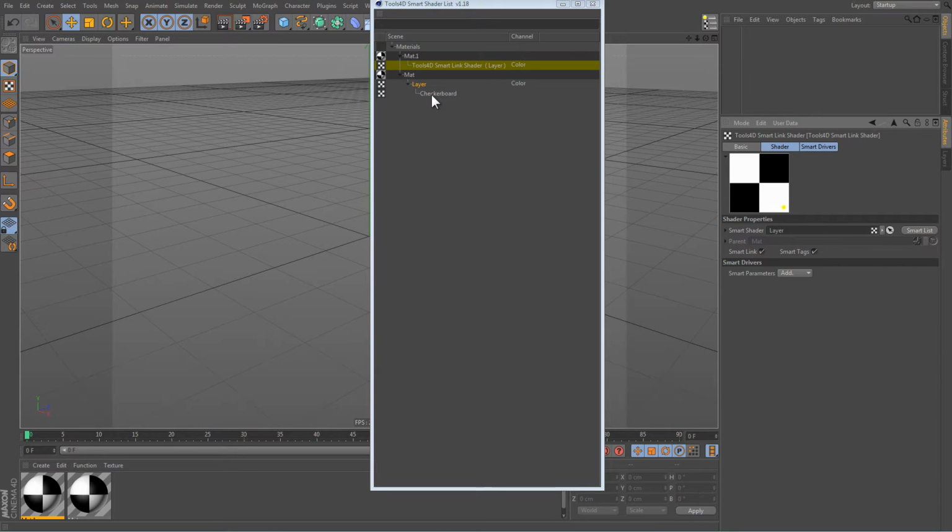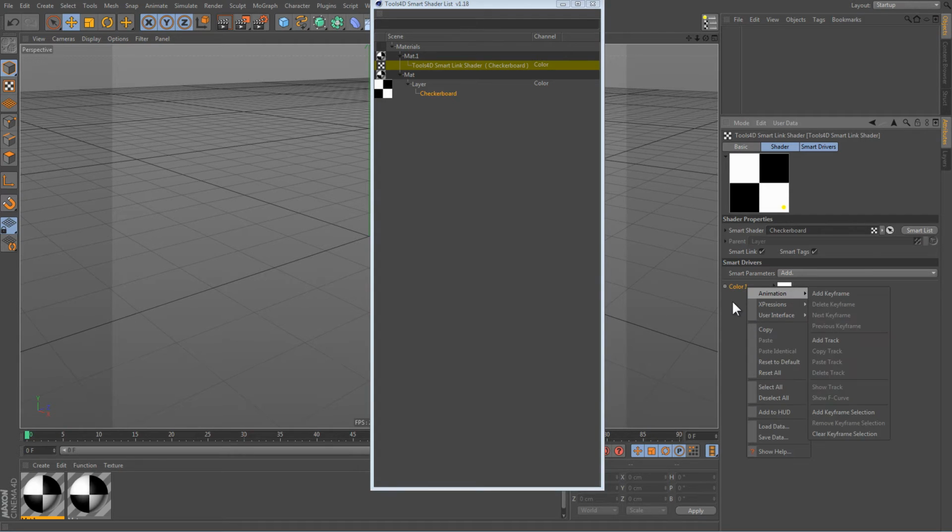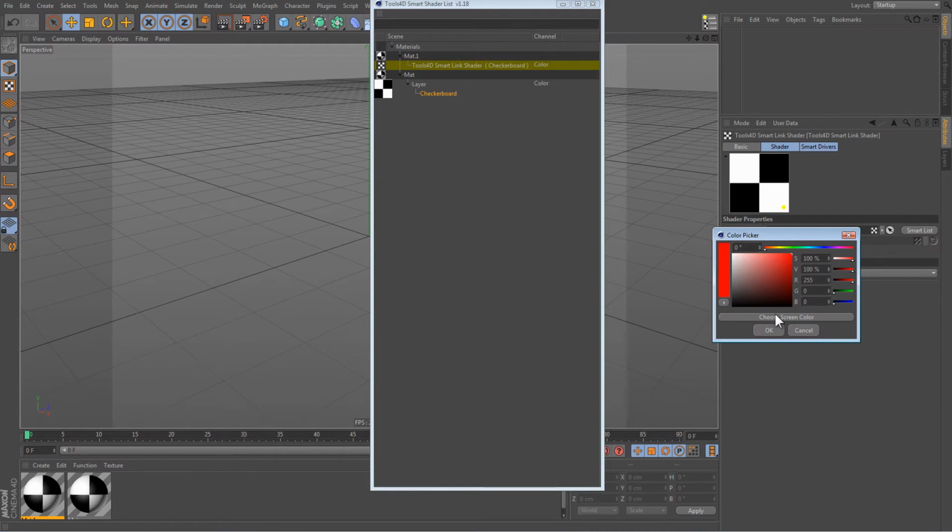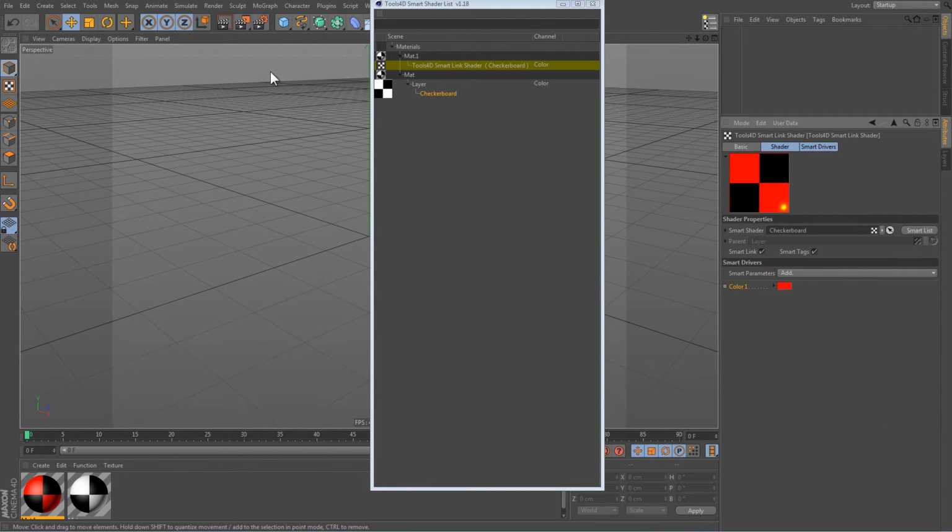If I want to link to a shader inside the layer, I link that child, and then it will tell me that the parent is actually the layer shader, and it's in the color channel. And you can add your parameters in here. So for example, if I added color, I could change that color to red and it would override it.